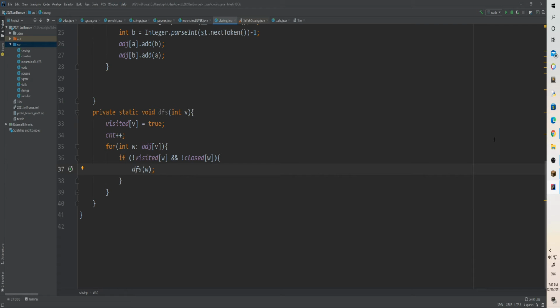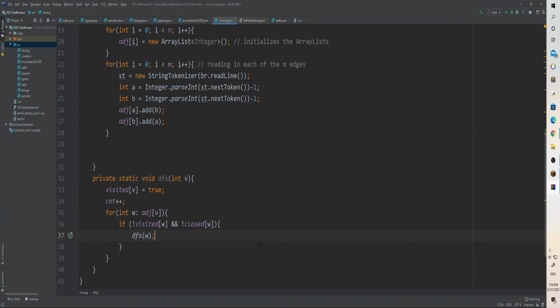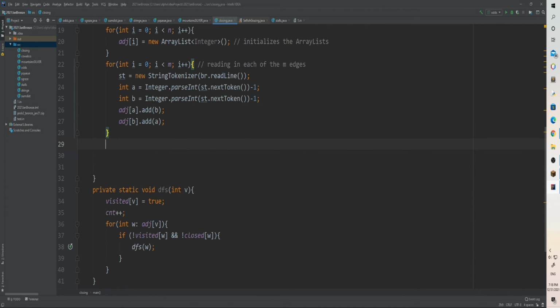Now that we have our DFS implemented, if you don't understand this, basically for every neighboring node we check whether it has been visited and whether it is closed. If it hasn't been visited and the barn has not been closed, then we DFS onto that node and continue from there. That's just how DFS works. Remember, DFS is depth first search, meaning that we always go for the deepest nodes first. And now we can continue with the general scope of our program here.